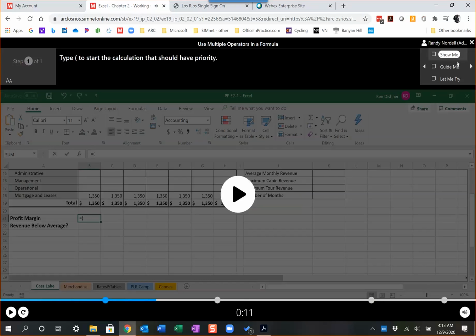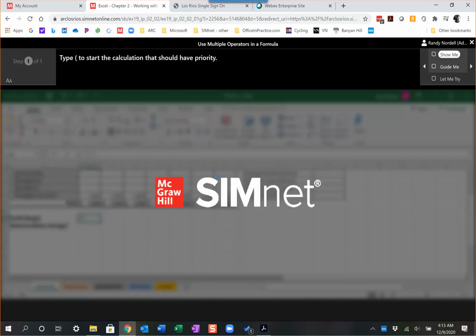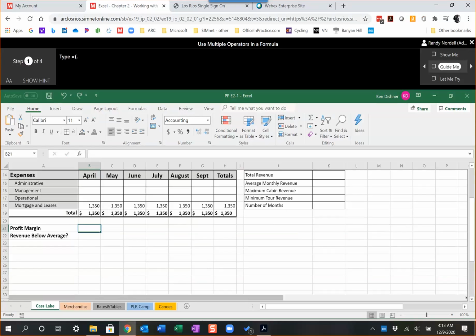Then they can go, if they want, to the guide me. The guide me basically is a click path and tells them where to go. This is all simulated content and tells them what to type, exactly what to do.